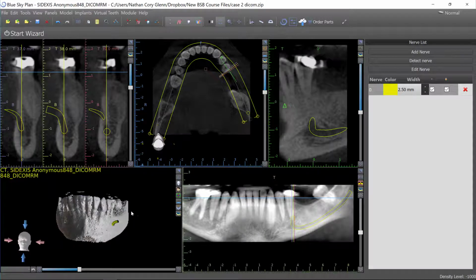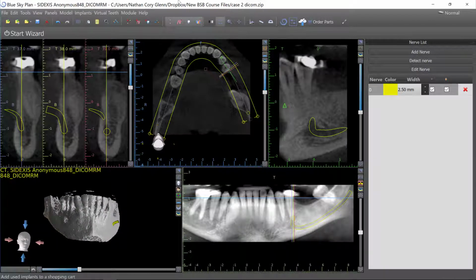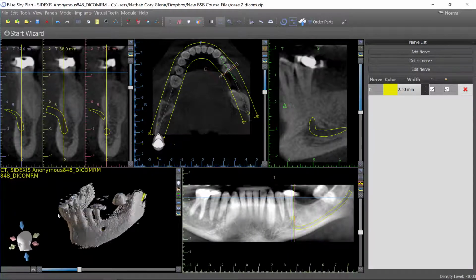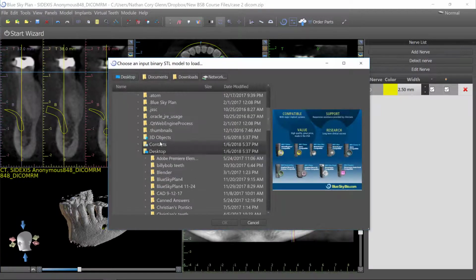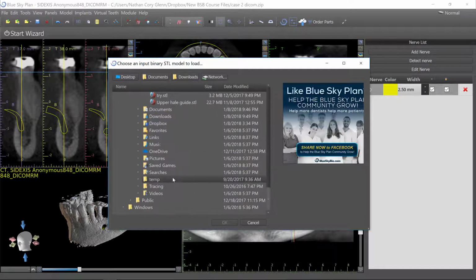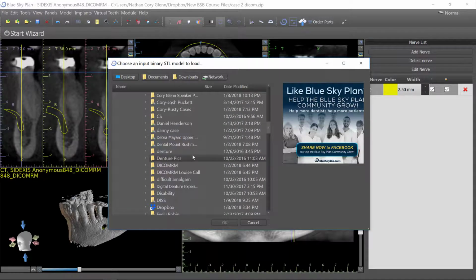I've already got the nerve mapped. Let's go ahead and isolate the jaw. Actually, let's go ahead first and bring in the STL model. So File, Import STL model. This is going to be case 2 DICOM zip.